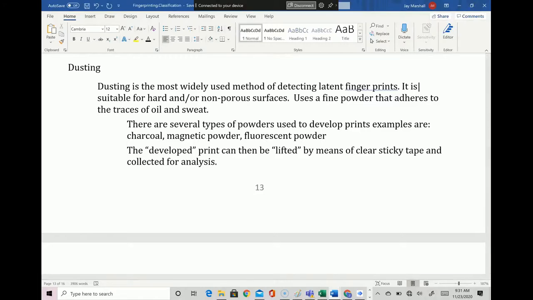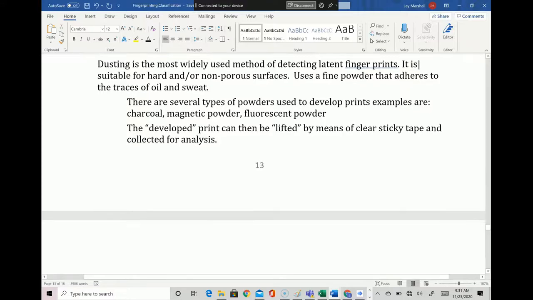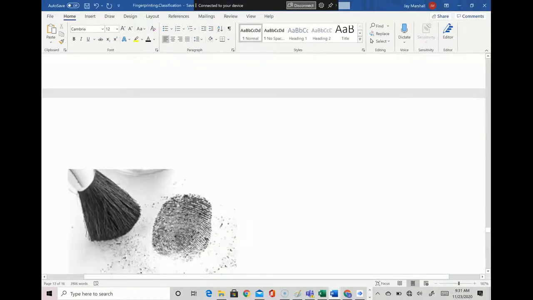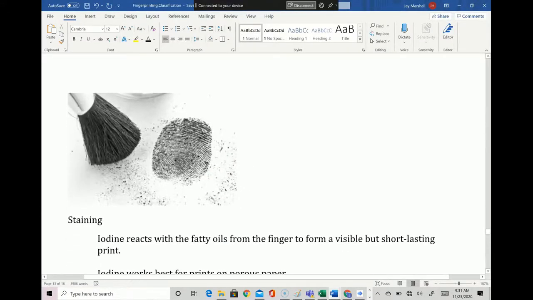And if I scroll down, where I talk about dusting, and this is how to. Dusting is the most widely used method for detecting latent fingerprints. It's suitable for hard or non-porous surfaces. We talked about the several types of powder, and then the developed print can be lifted by means of clear sticky tape and collected for analysis.